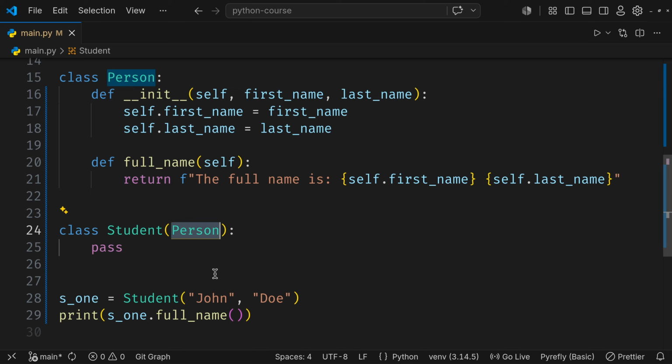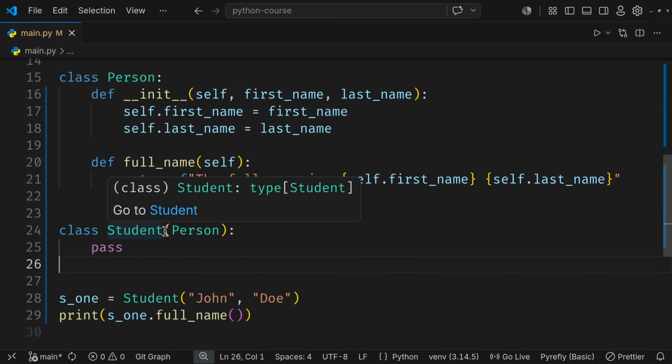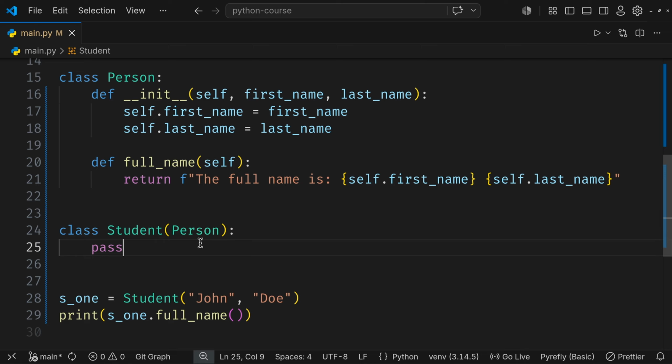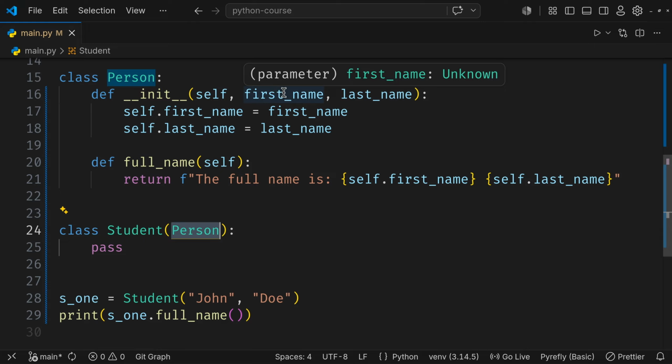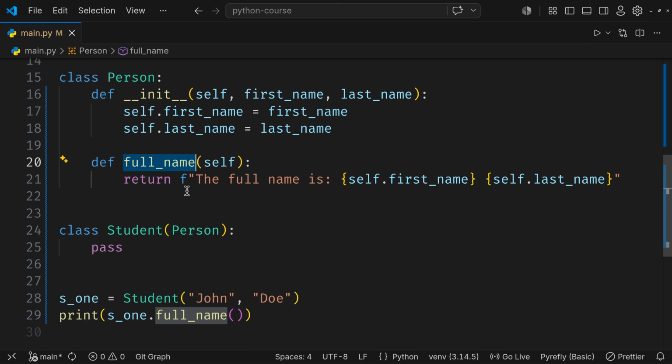So how to inherit? Basically, we have to open up the parenthesis and pass the parent class inside of that. Now all of these properties or attributes, like the first name and last name, and also the methods which we are defining inside of the base class, are available inside of the student class.